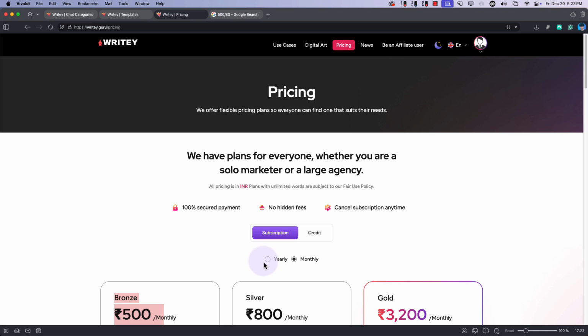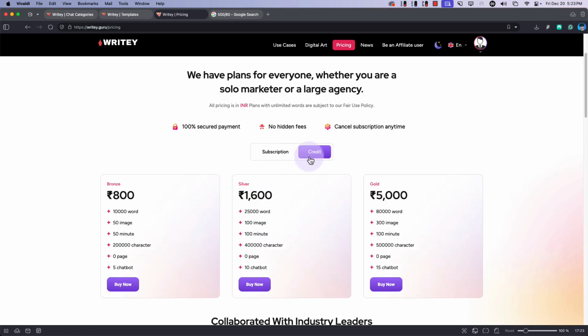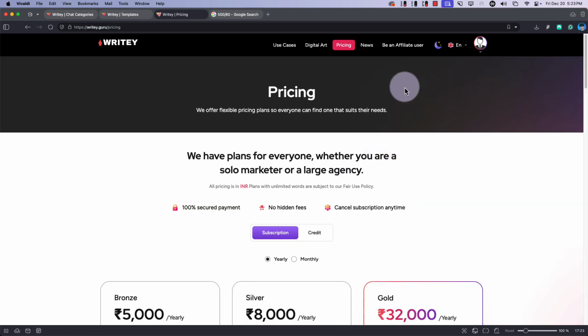You can also choose the yearly pricing, where you will get some discount as well. It is 2 months off, like in all the plans you get 2 months off if you choose the yearly pricing, and you can also buy credits as well. So this is how writey works and what features it has.